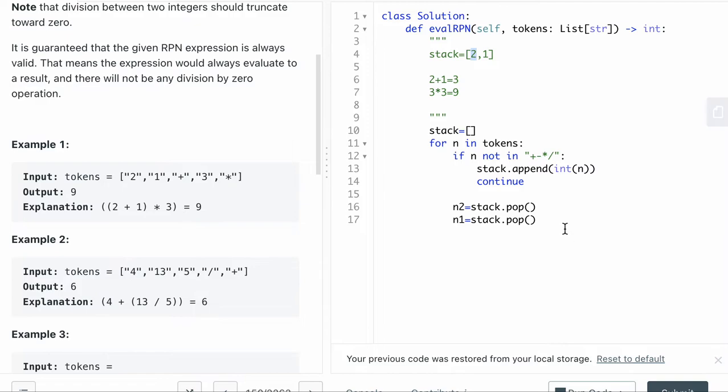It doesn't really matter if the operator is plus, because 2 plus 1 and 1 plus 2 are the same, but minus will be different. If it's minus, you want to make sure it's the first number minus the second number. That's why you have to assign it this way. When you pop from the top of the stack, you want to put the first number you pop as n2, because that is the number you want to subtract.